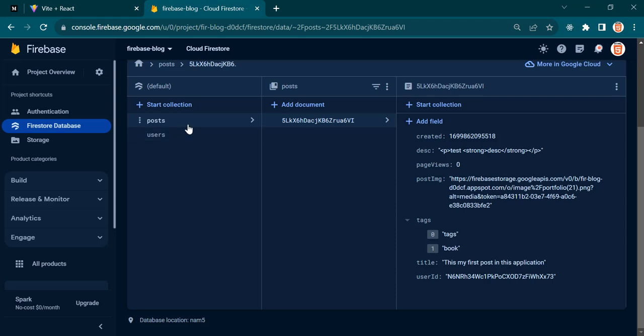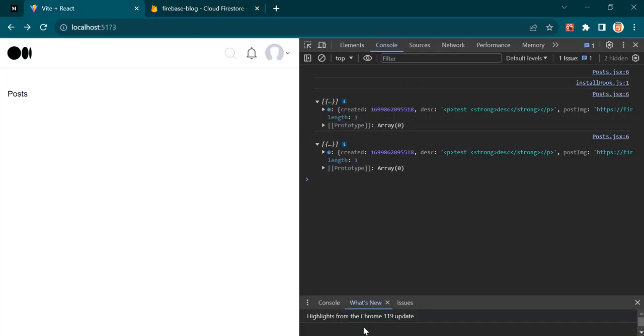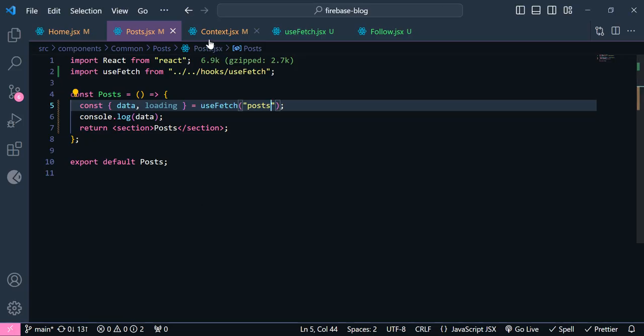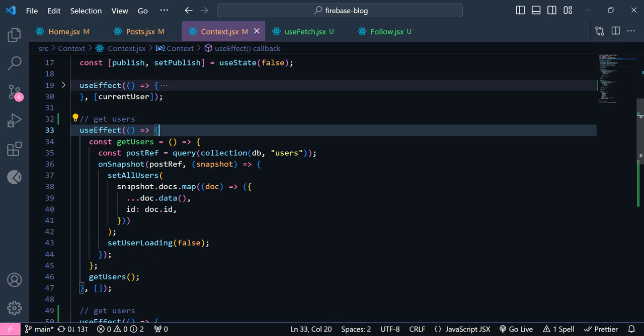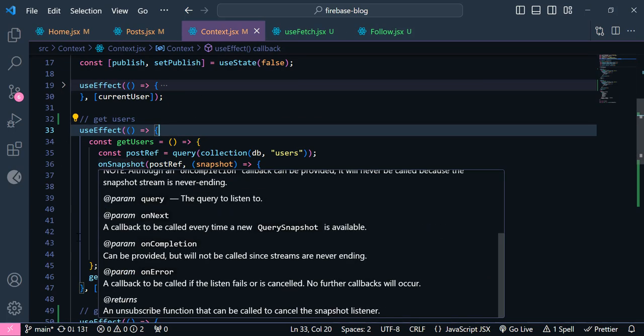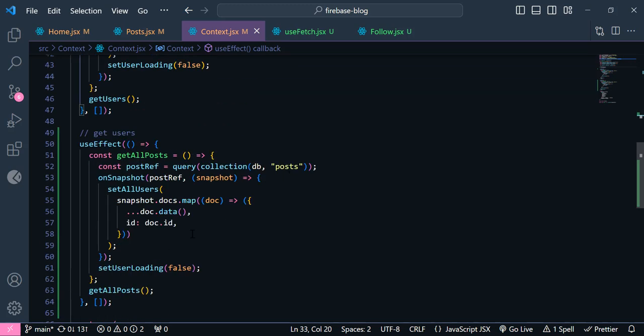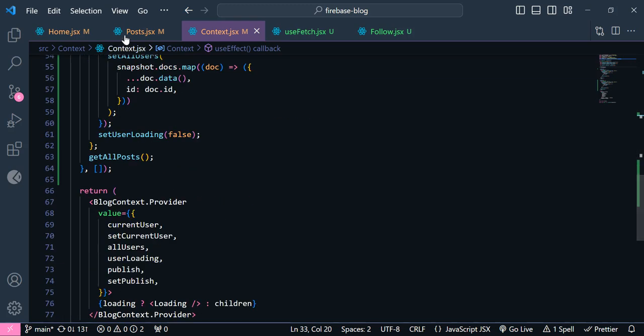So currently we have only one post in here. So if you want to do the same for this user data, go ahead and do that. Just delete it from here, and instead of getting it from this context API, you can get it from the hook.